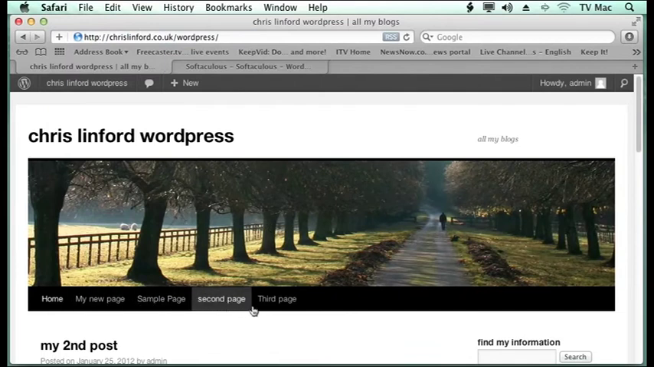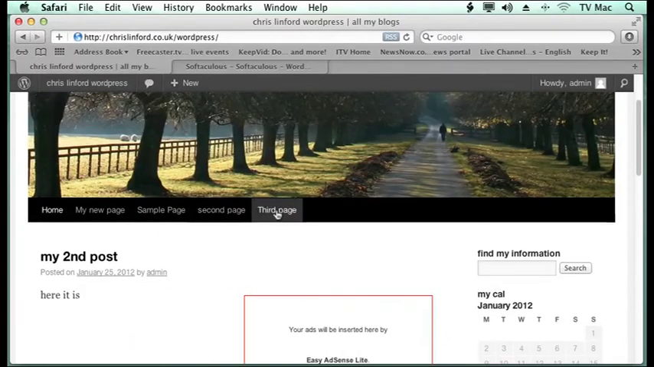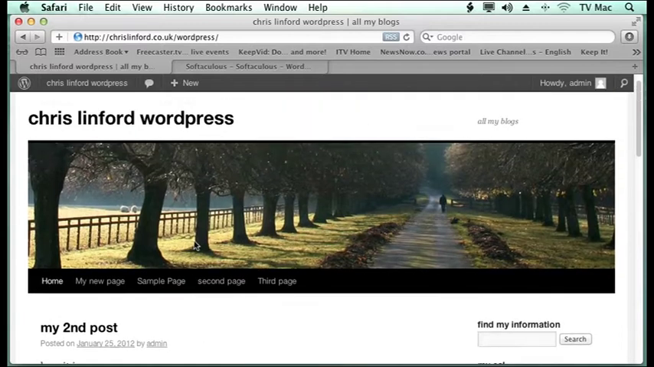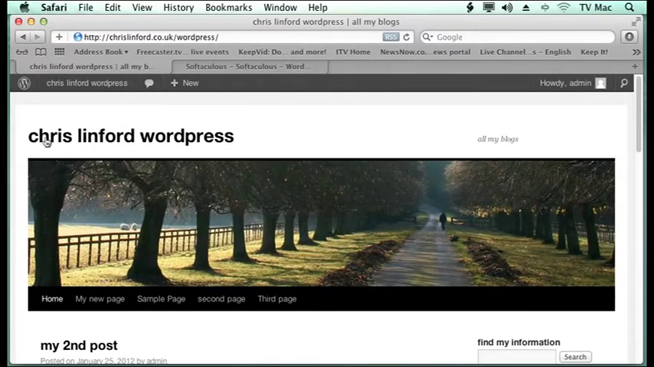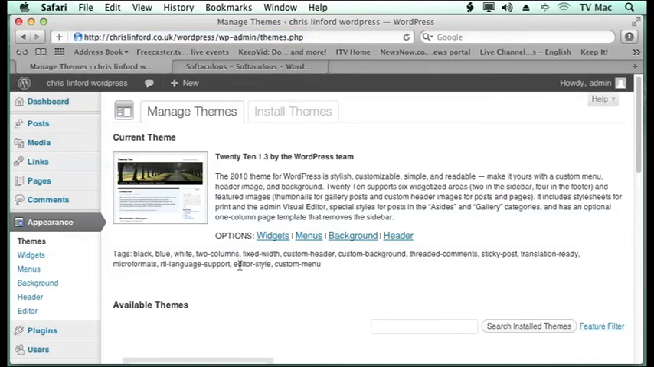Now what you will notice is that this theme doesn't allow drop down menus. Some themes do, some don't. And so you just need to find a theme that does what you want with the look and feel that you have on your site. So you can see here my title's there and now my subtext is there, and it all rearranges itself in different ways. So if we go back to themes, what we want to do is to install a new theme.